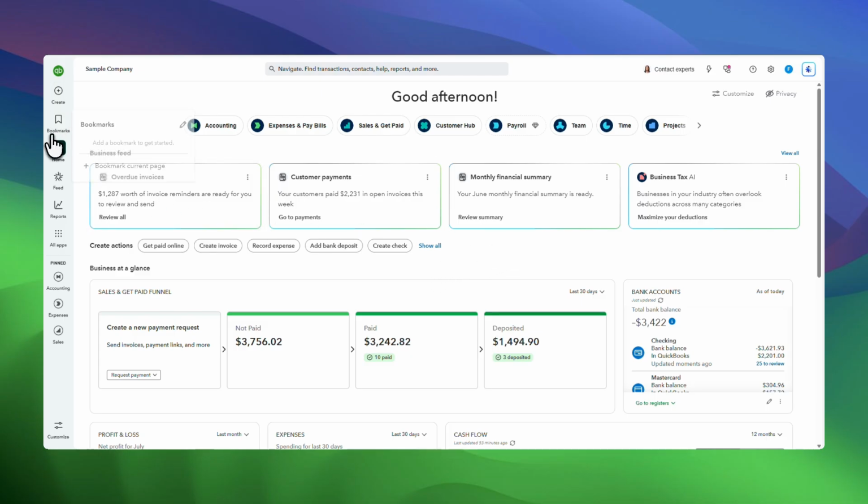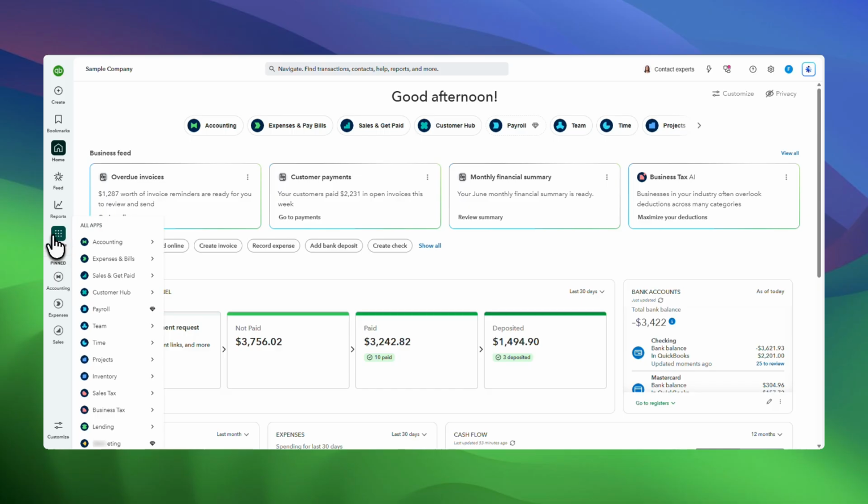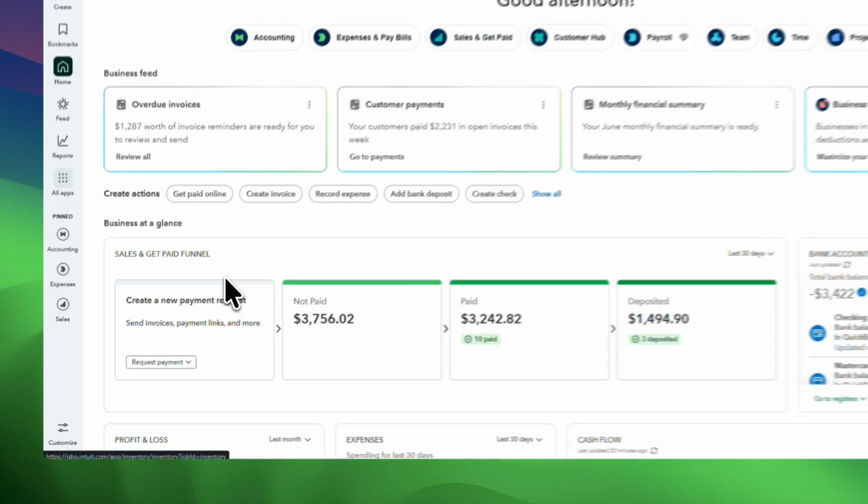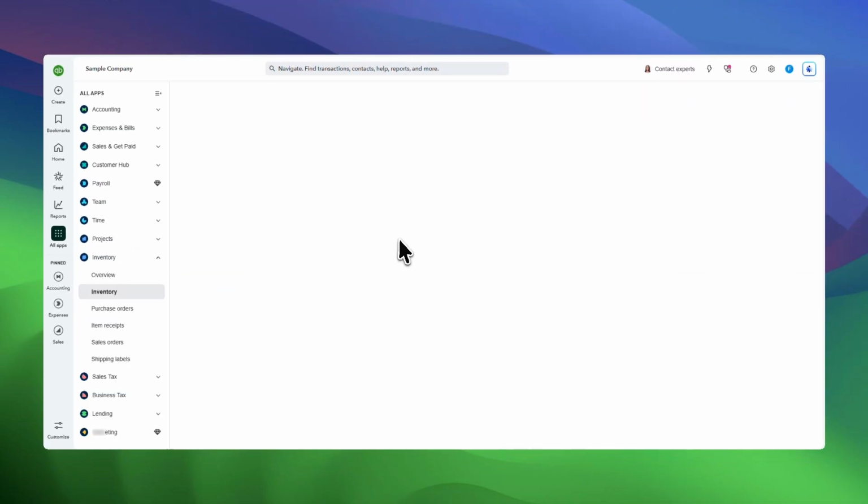To get started, look to the menu on the left side of QuickBooks Online and click All Apps. This area gives you access to different parts of your account, and from there you'll want to select Inventory. Once that opens, choose Inventory again within that section. This will take you to the place where your items are managed.